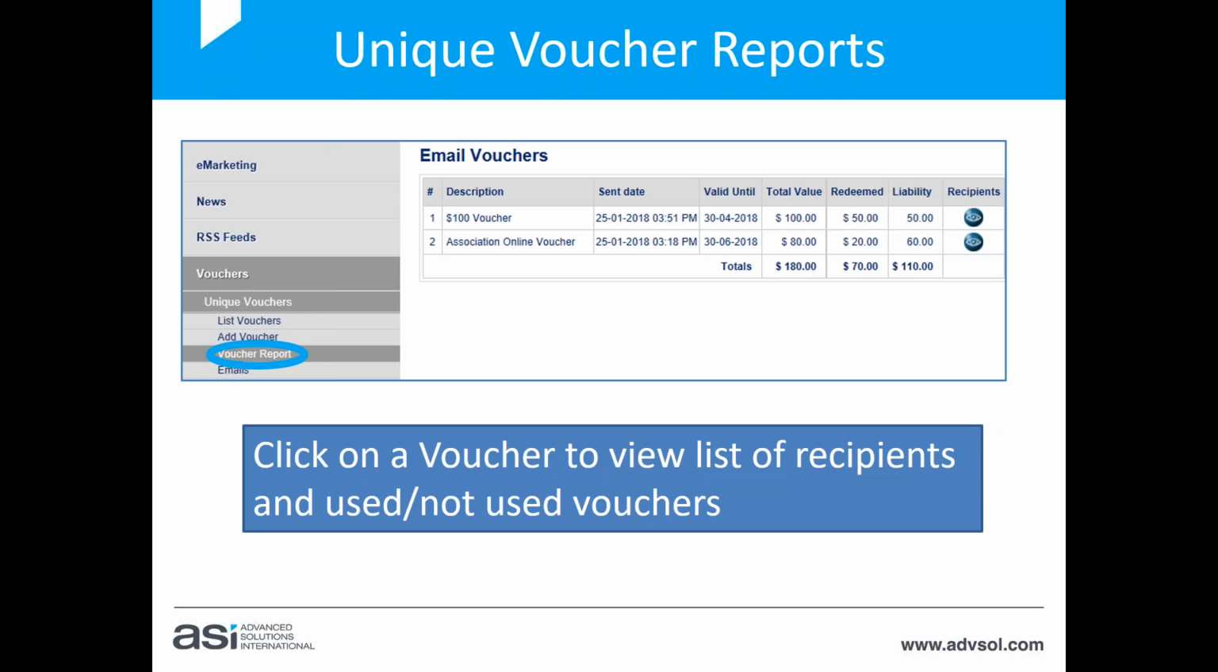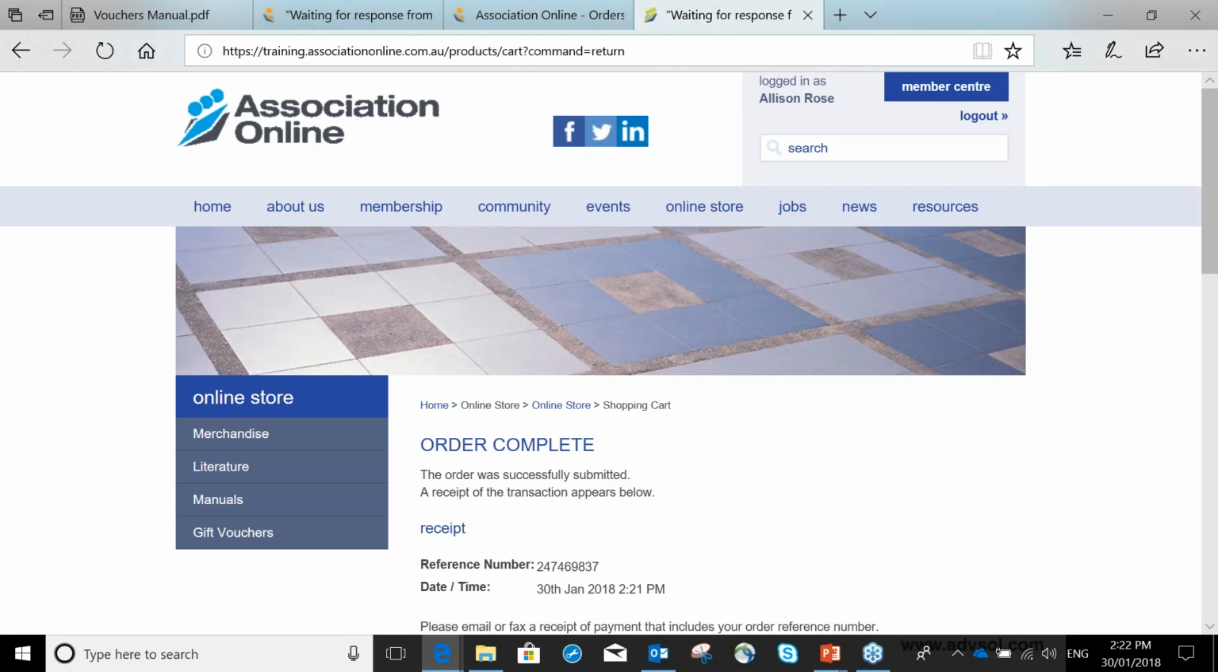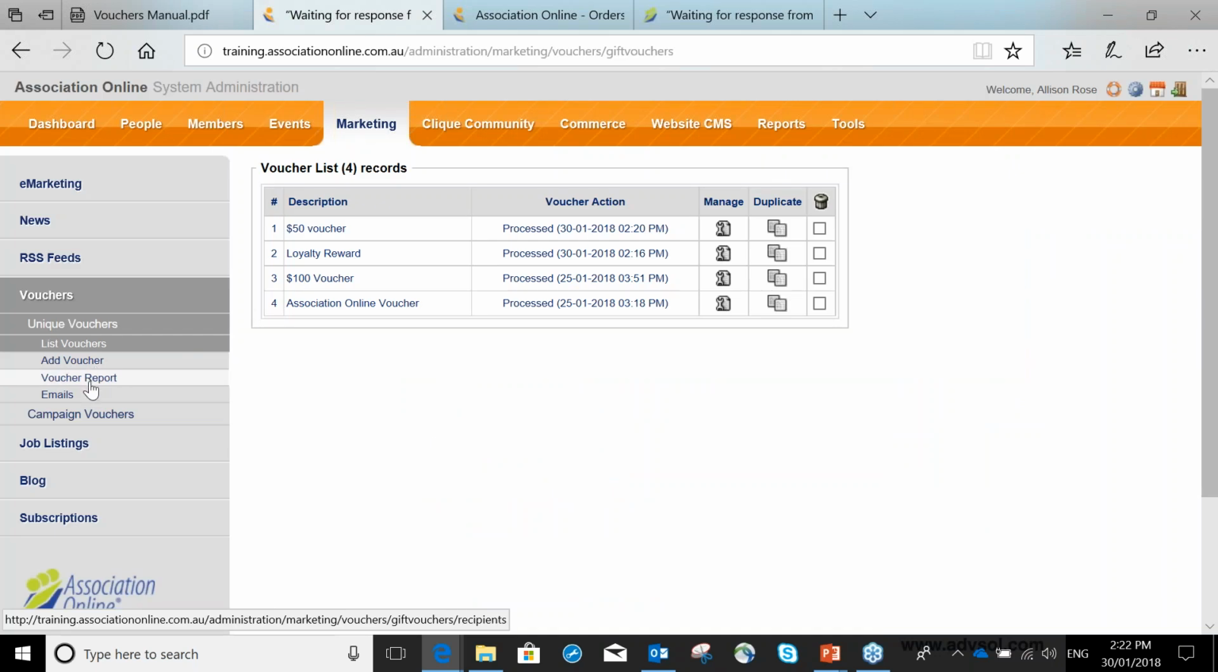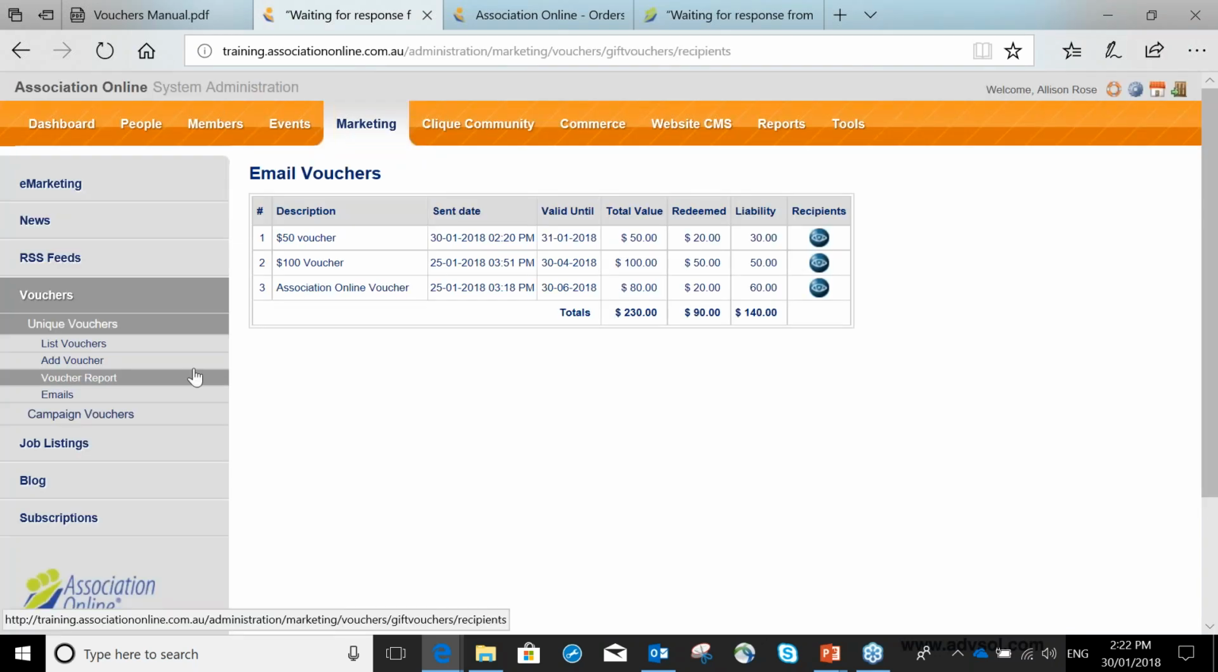So once you've got some people using your vouchers, you can actually go into the voucher report section of the unique vouchers and see who has spent and how much money they've got left on their vouchers as well. Who has and hasn't used it. So if I go into voucher report in the submenu on the left, I can see the vouchers on each line. So I can see each line voucher, so $50, $100 and association online vouchers. Okay, the total value, how much has been redeemed and how much liability is left.